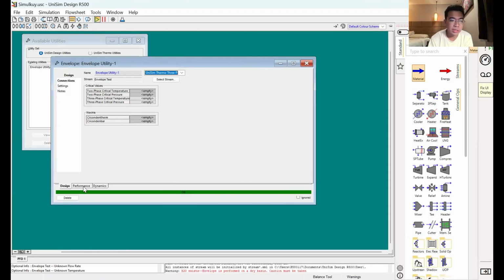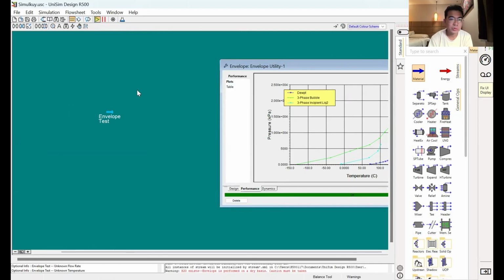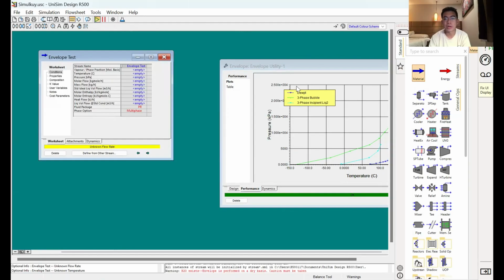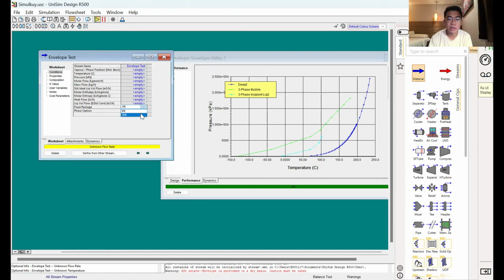Now you could see at the performance tab that it has already generated the PT three-phase envelope. In this condition, we could also compare the envelope of different fluid packages. The current envelope is generated by the PR fluid package. Now I would like to change to SRK, and you could see that it will generate a bit different value.